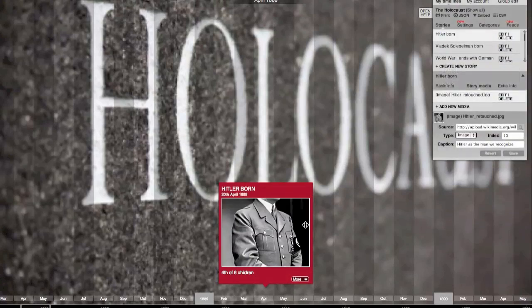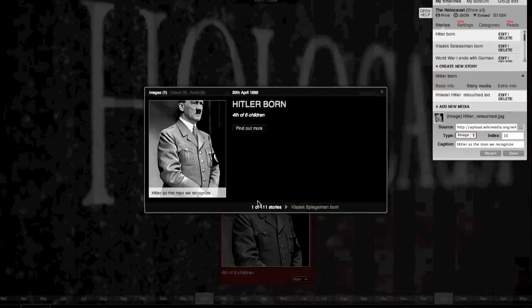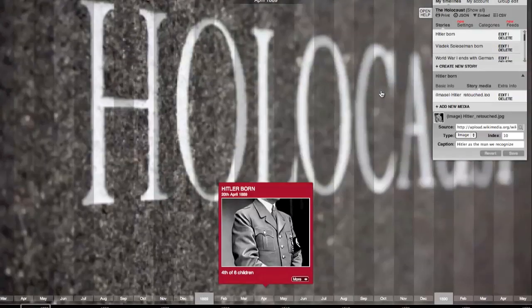And when you do that, oh, that looks kind of dumb there because it's not cropped correctly. But when you zoom in, it'll look a little bit better. Look, it even has my awesome little subtitle, my caption. Okay, let me give you another one.